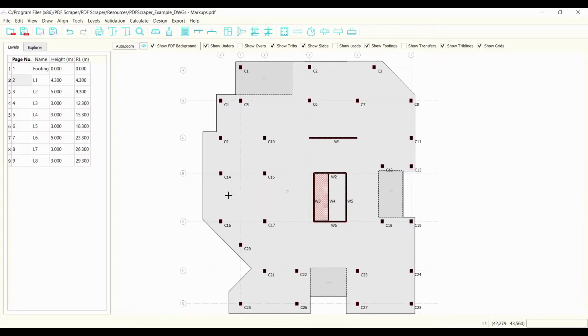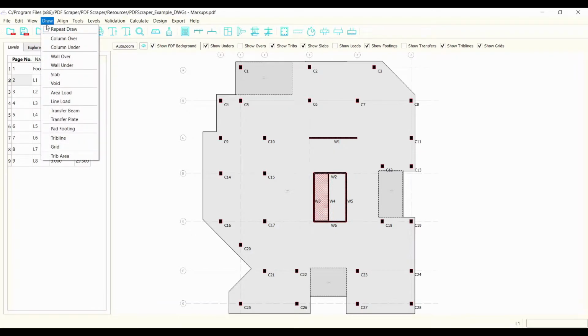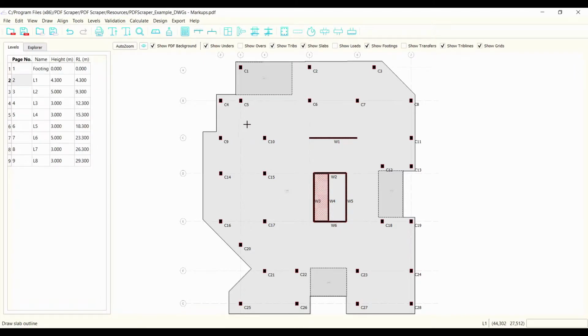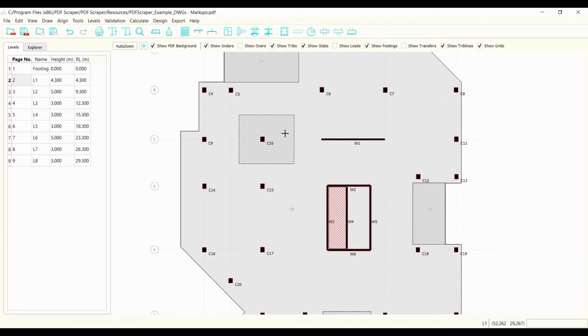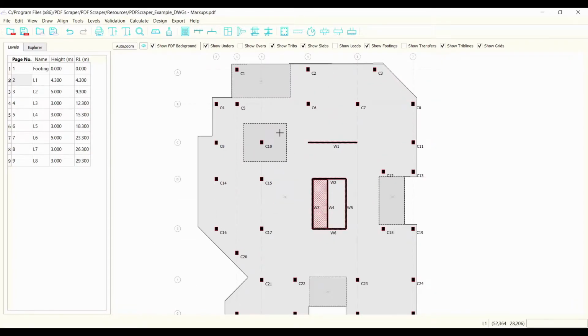The other thing we can do is, should we have forgotten to draw an area of slab or an area load or a line load, anything like that, we can use the draw commands up here. So I can go draw slab, I select that, and then all I need to do is draw a slab outline, and you can see that it shows you the edge dimensions there. Once I'm done, double click, and it creates a slab where we've drawn it.